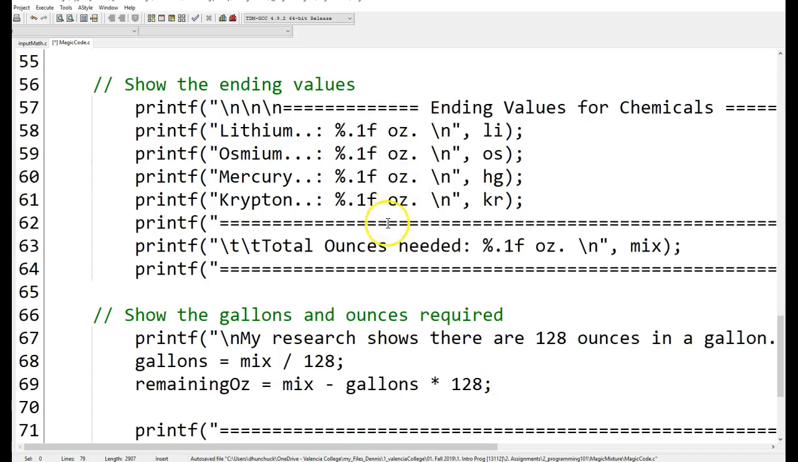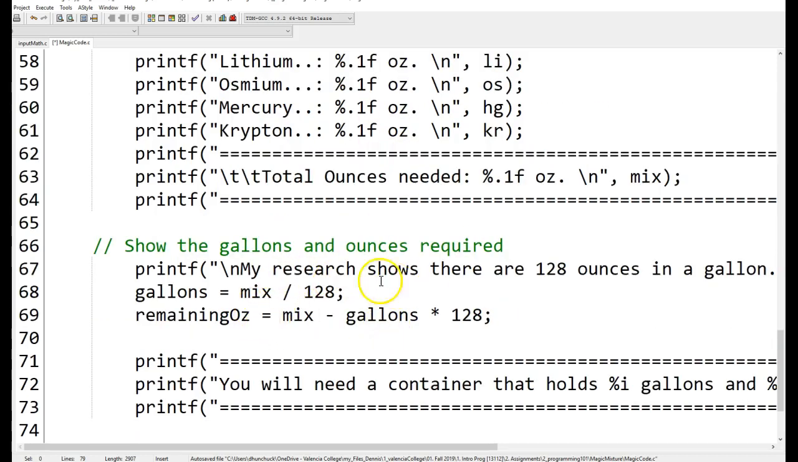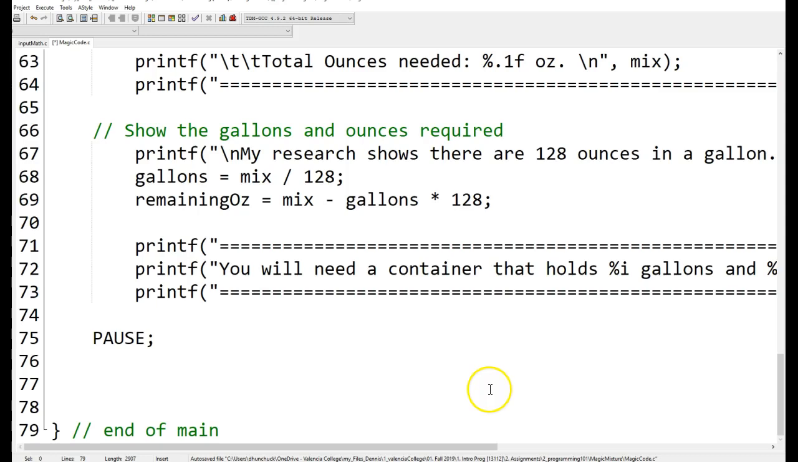So this will be my ending values. Here I'm going to convert ounces into gallons. There's 128 ounces in a gallon. So if I take the remaining ounces equals the mix minus gallons times 128, and then here's my final statement. Let's run this and see what happens.